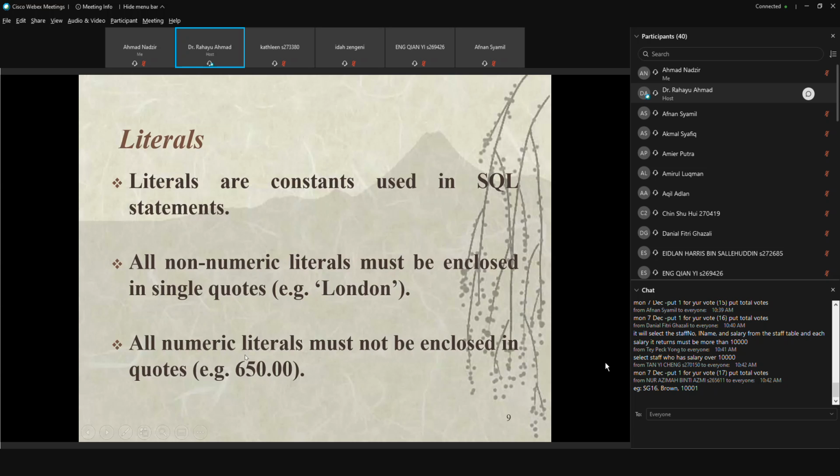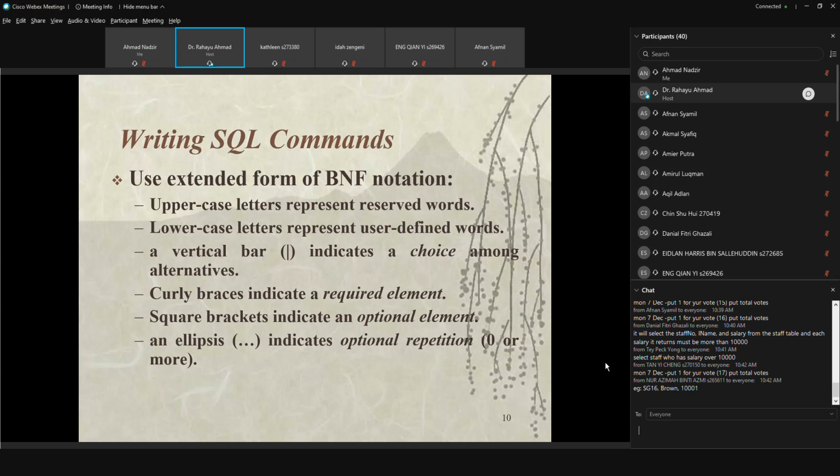Okay, all numeric literals must not be enclosed in quotes. Okay, number tak payah quotes, only characters or non-numeric. So you ingat hanya digit sahaja yang tak perlu dipakai single quotation. Okay, apa guna ni? Tanda ni maksudnya or a choice of alternatives. So it's either this one or this one or this one. So kita pakai tanda vertical bar.